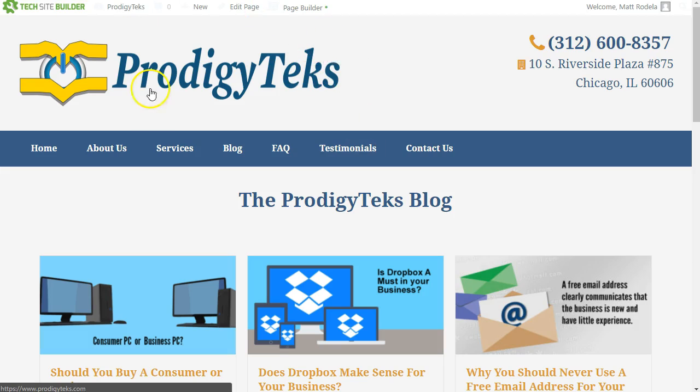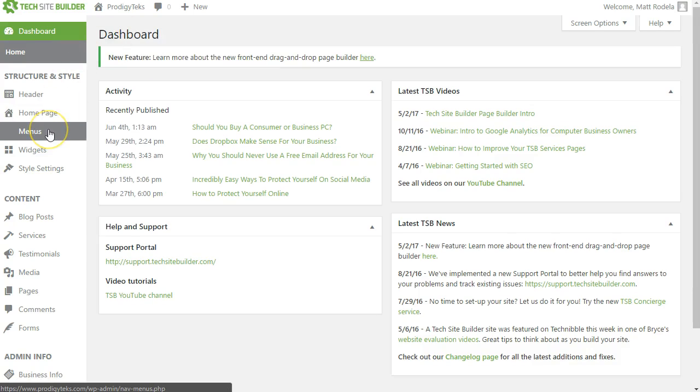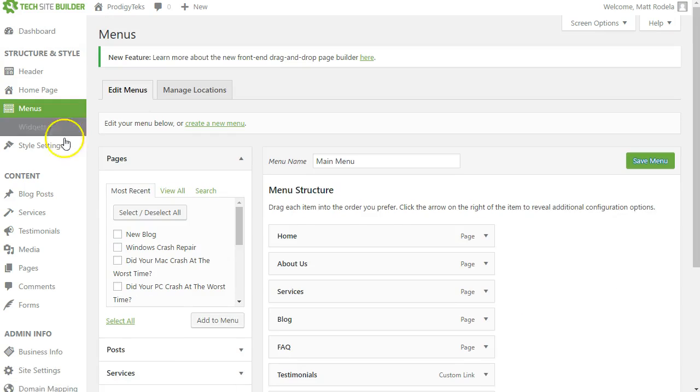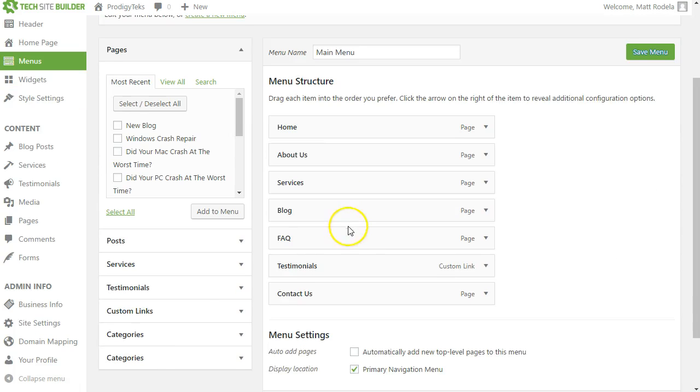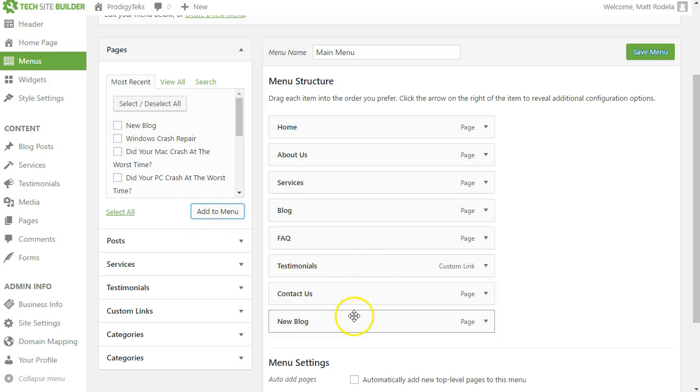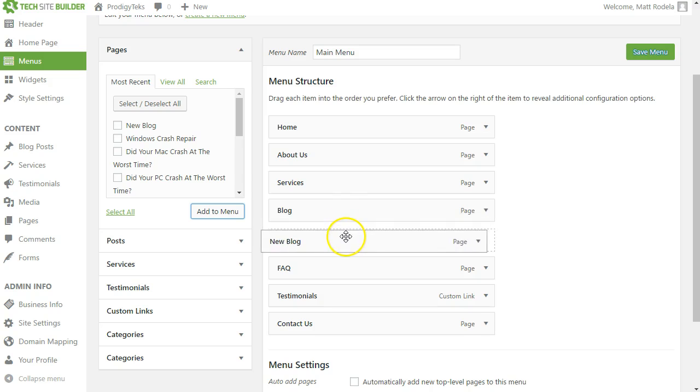All right, so now this page exists as new blog, and now the next step is to replace it with the old blog page. And the way I do that is simply to go to my dashboard, go to menus, and then I'm going to add my new blog page there. I'm going to add that to the menu. I'm going to check it and add it. Then I'm going to move it up to where the old blog used to be.